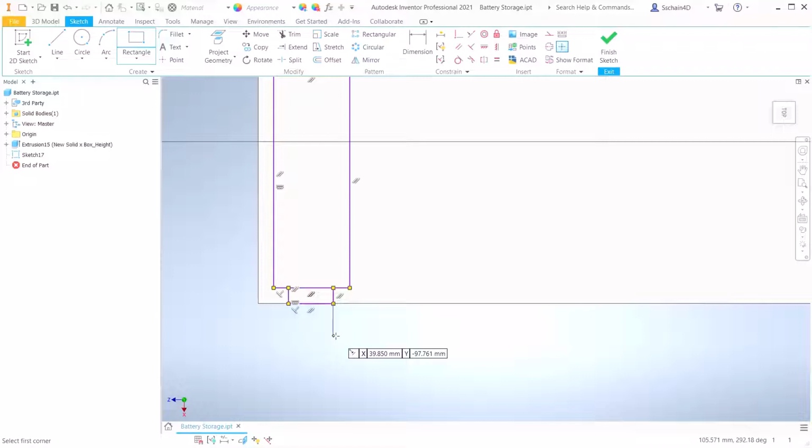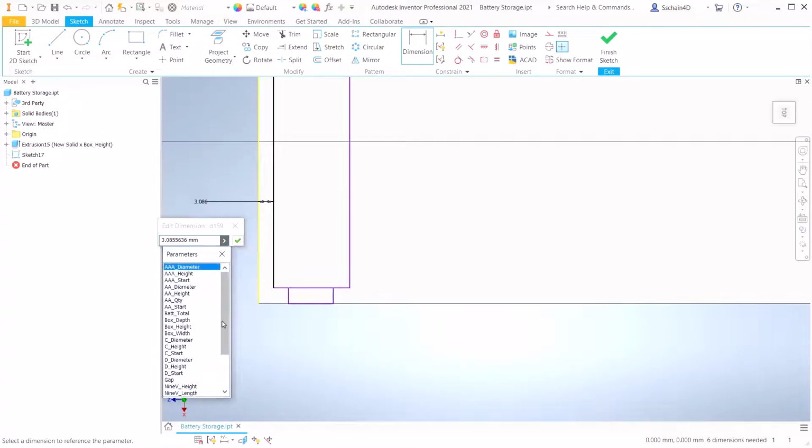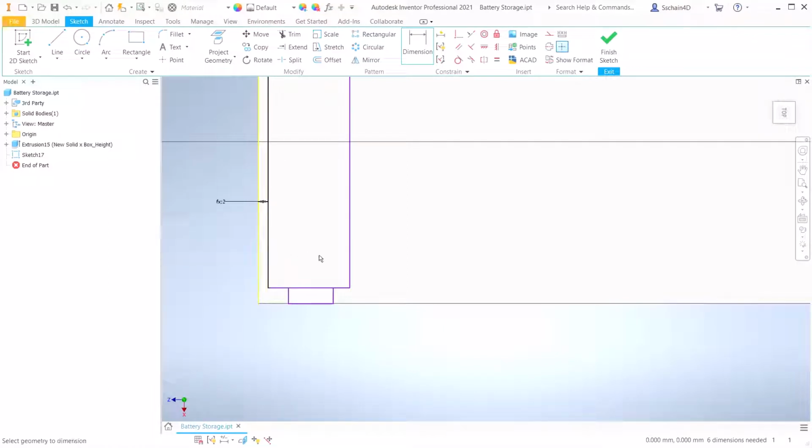Selecting dimension, I'll set the dimension from the left edge of the rectangle to the edge of the box, selecting a parameter called space. Then I'll dimension from the front edge of the rectangle to the outer edge of the box, and just pick the first dimension as a reference.